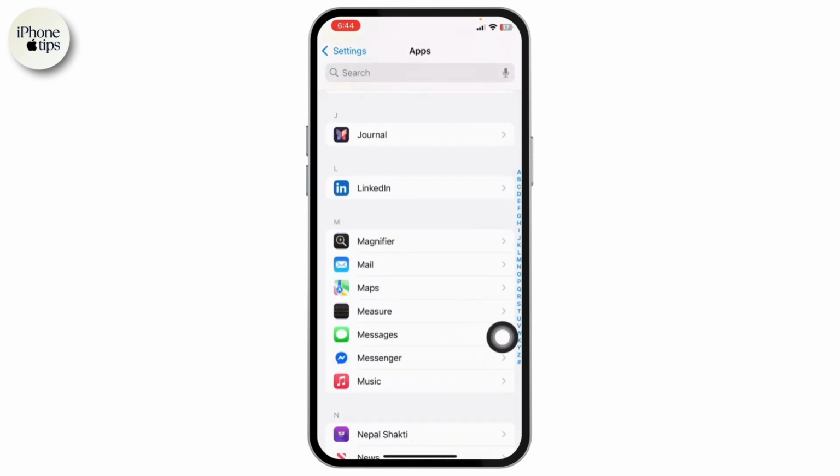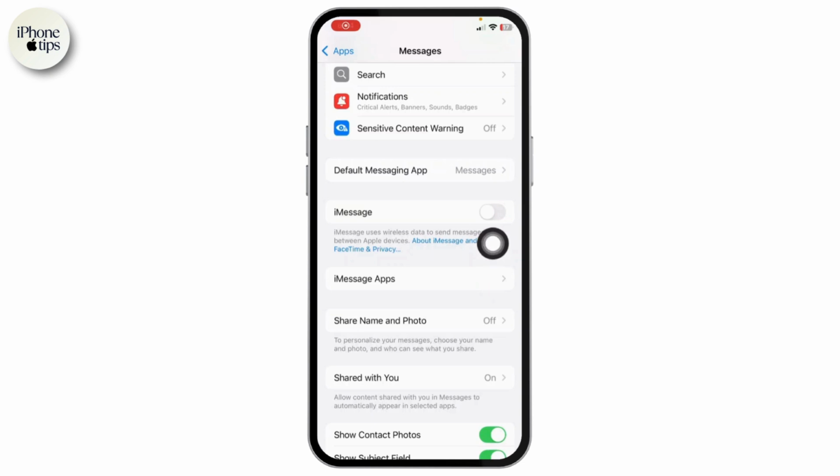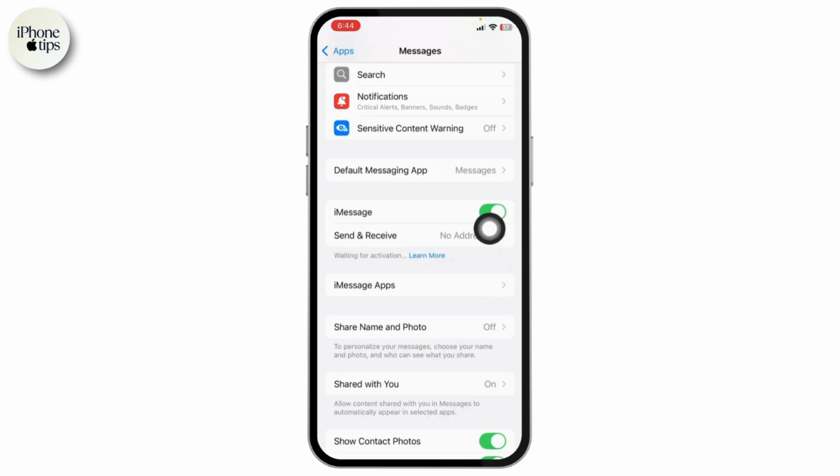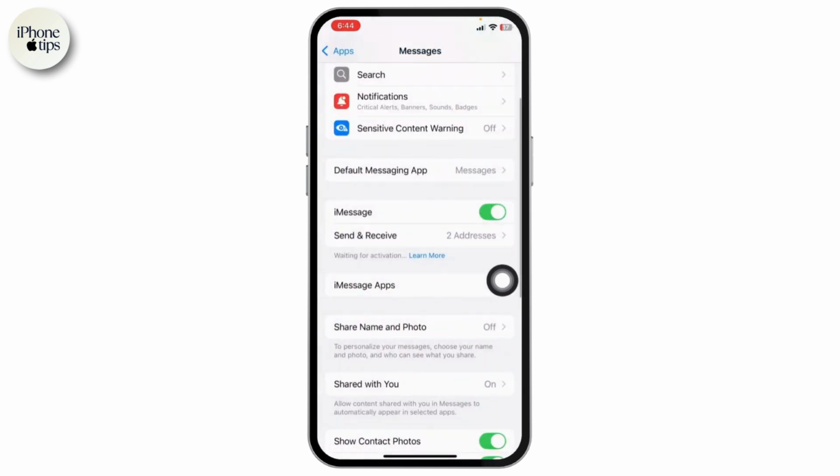Now simply select this messages option, and once you're inside here, you can see my iMessage is already enabled. If you have not enabled it, it will be shown like this, which is gray, and you can just tap on this green button to actually enable it. And you can also click on this send and receive to actually set your primary phone number as well as your email address to receive your messages. And make sure that the people you want to talk to in iMessages will also have to activate or enable iMessage on their devices as well.